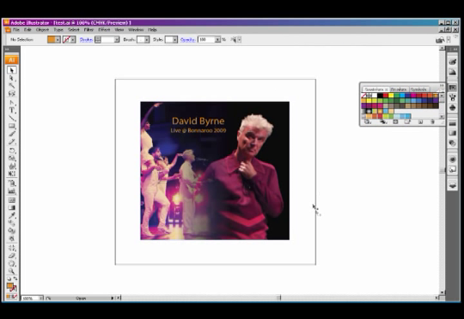Okay, so there's a quick little CD cover using gradient masks in Adobe Illustrator. I hope that was helpful. I want to do a series of these tips to make designing and illustrating and using Photoshop and Illustrator easier for you.